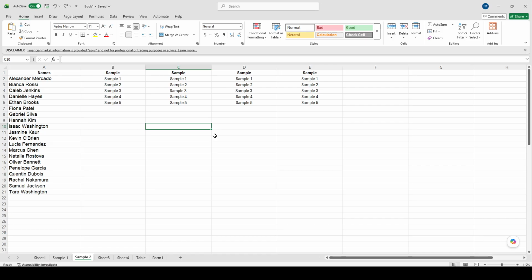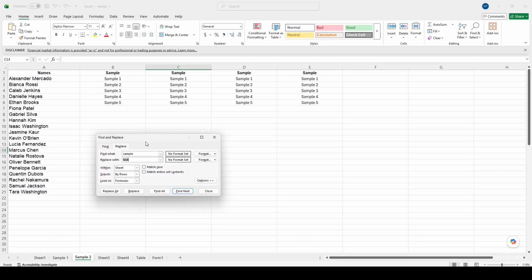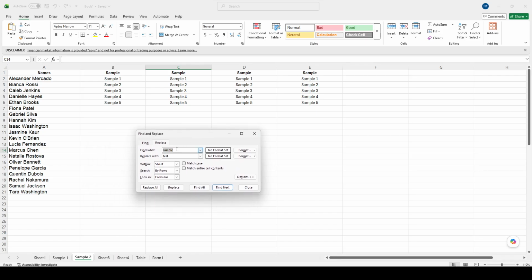To begin, press Ctrl+H on your keyboard. As soon as you do, Excel will open the Find and Replace dialog box. Take a moment to locate the two main areas in this window, one for what you want to search for, and one for what you want to replace it with. This is the core of the tool, so it is helpful to understand what each box is for before you start typing.